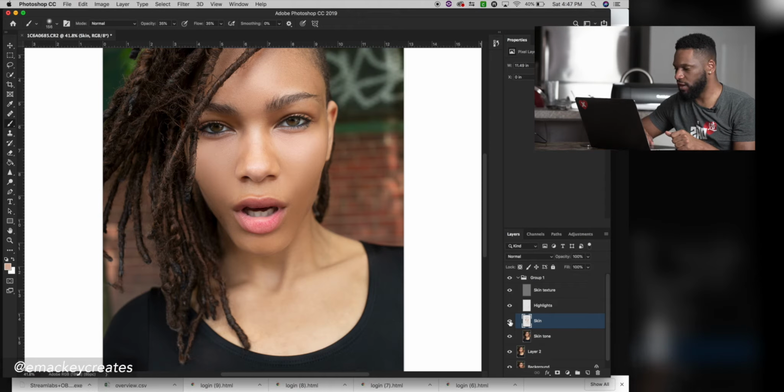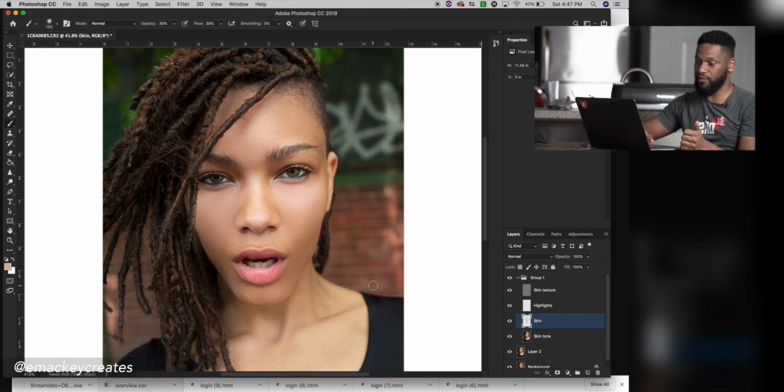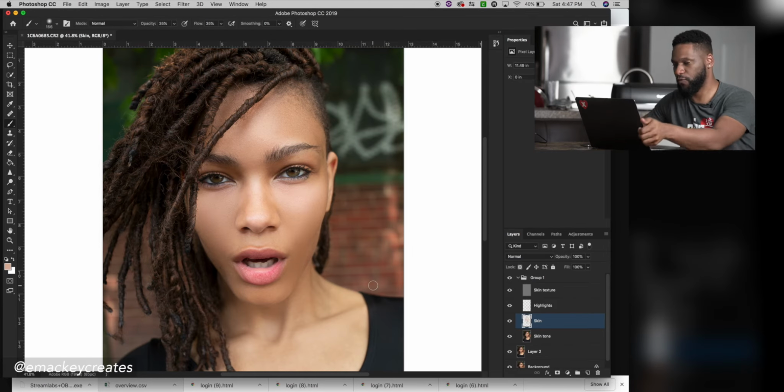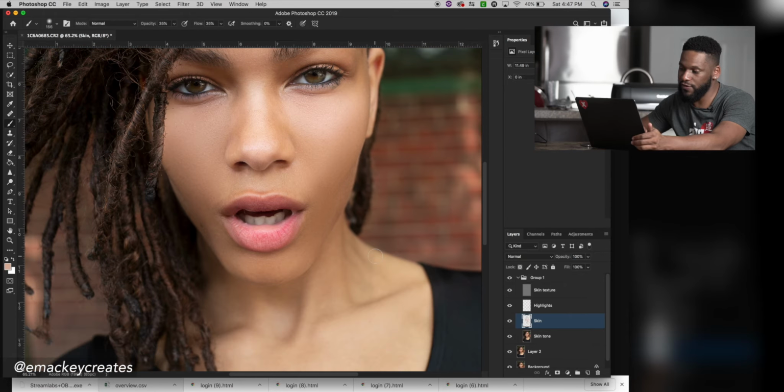And now if I turn this layer off and on, I can see where we were and where we are now. All right. So this is where we were. This is where we are now. Way more better, right? Okay.